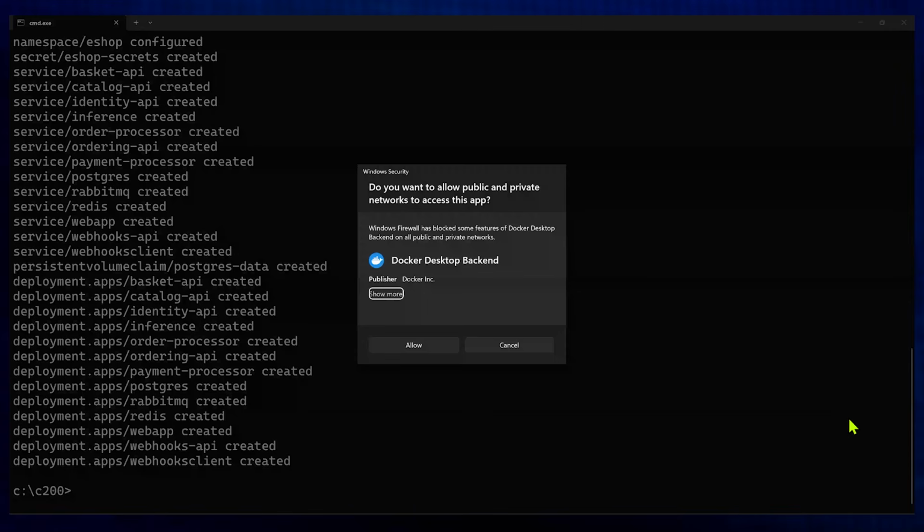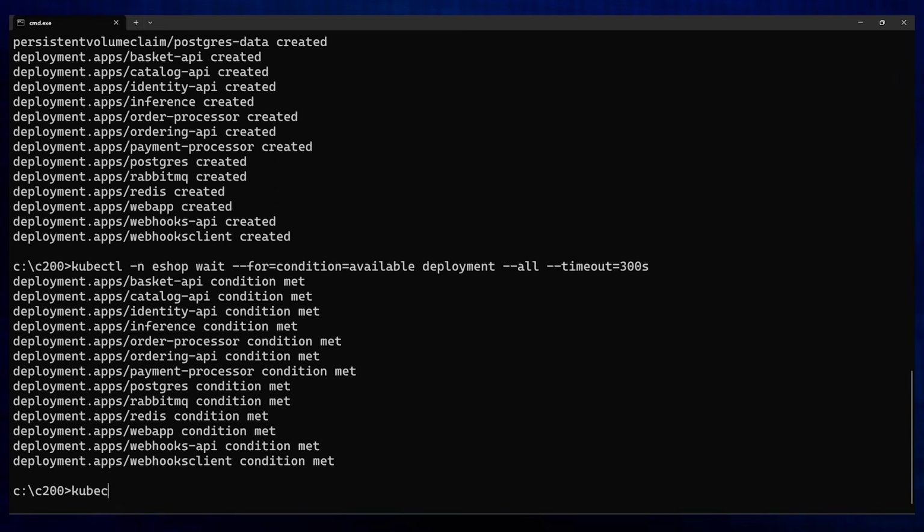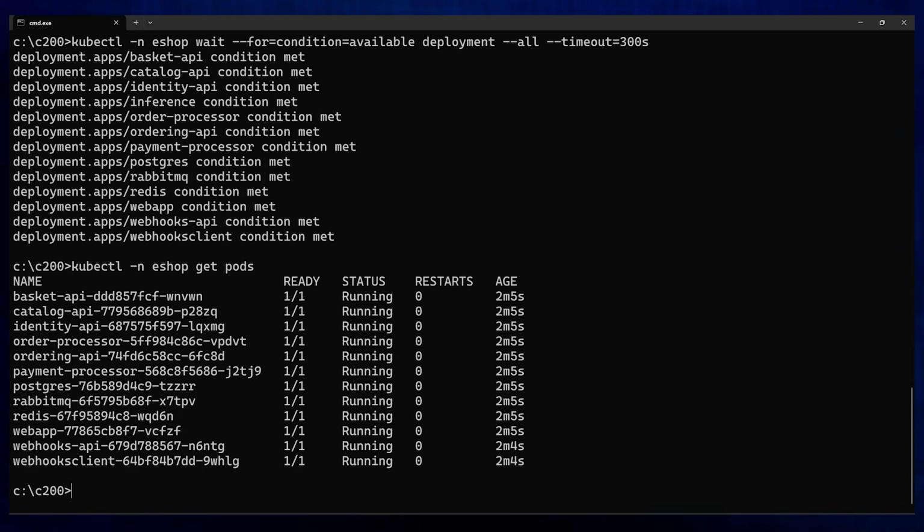That's because Docker Desktop's Kubernetes is opening up the load balancer services so I can reach them on localhost, and Windows wants permission to allow the network access. So I'm going to click Allow. With that applied, I'll wait for every deployment and pod to report ready. And there's the whole stack running on my local machine.